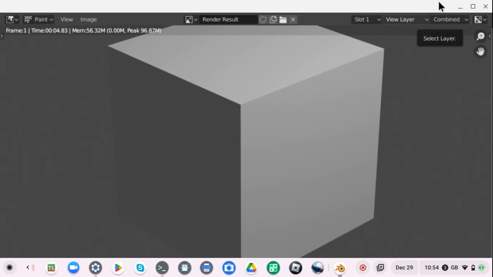So, can you get Blender on a Google Chromebook? No. Can you get it on Linux? Can you get it in Ubuntu? Yes. Can you get it in Linux supported Chromebooks? Yes. Can you get it in school Chromebooks? No. Can you get it in non-Linux supported Chromebooks? No.